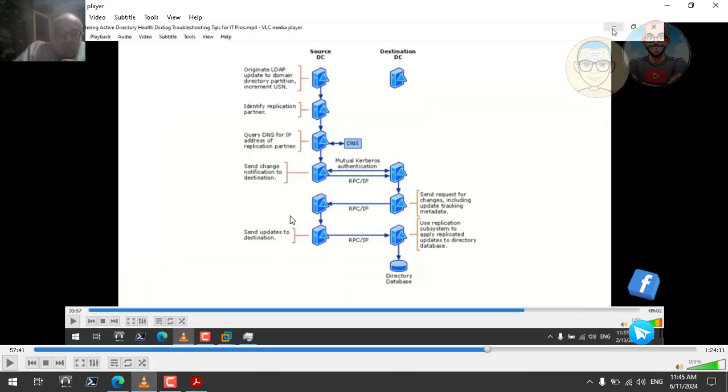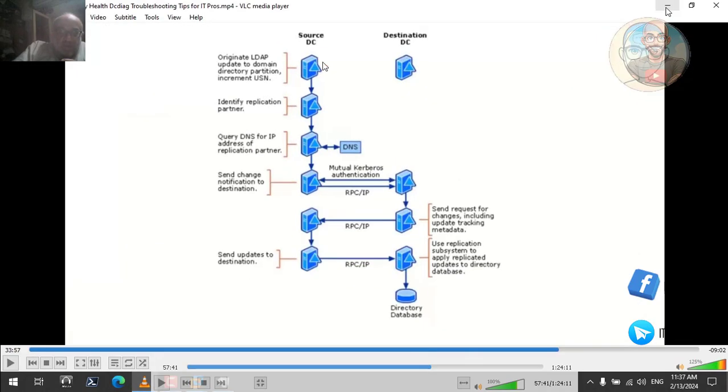Here is how the replication will happen. For example, if I have a user that is changed on one domain controller, I need to replicate it to other domain controllers. What will happen first? The change originates as an LDAP update to the domain directory partition, with an incremental USN.